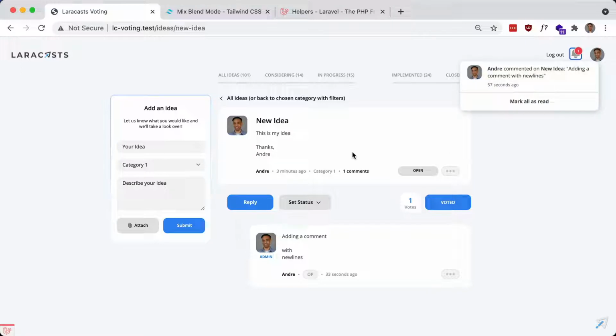So ideally, I'd probably want to allow the user to write Markdown in here so we can have even more formatting in the ideas and the comments. So this is what the Laracasts forum does. And I might do this eventually if this app does go into production. Okay, what's next?